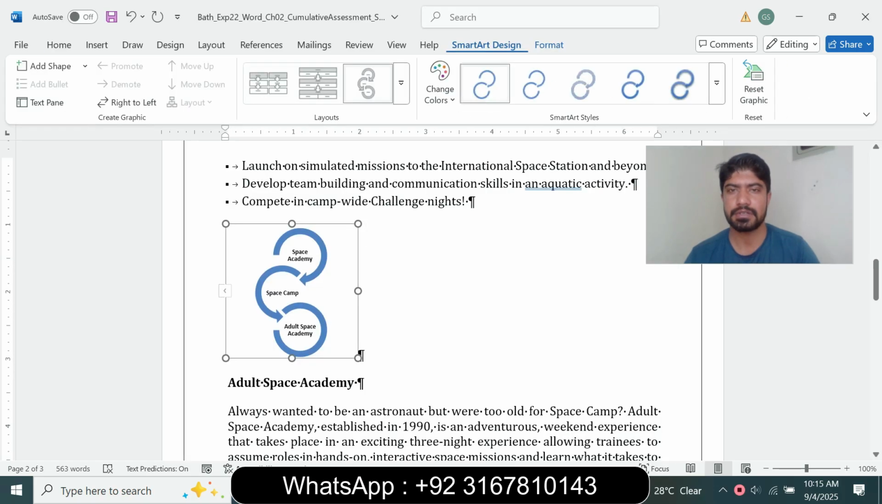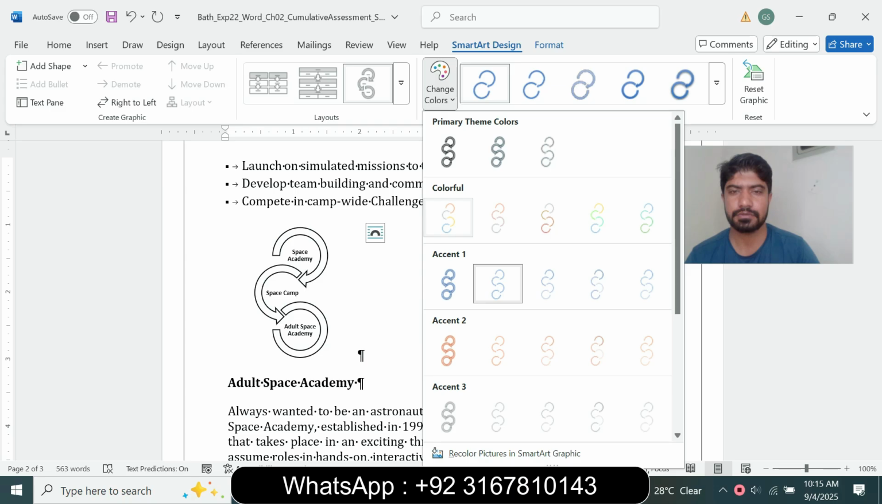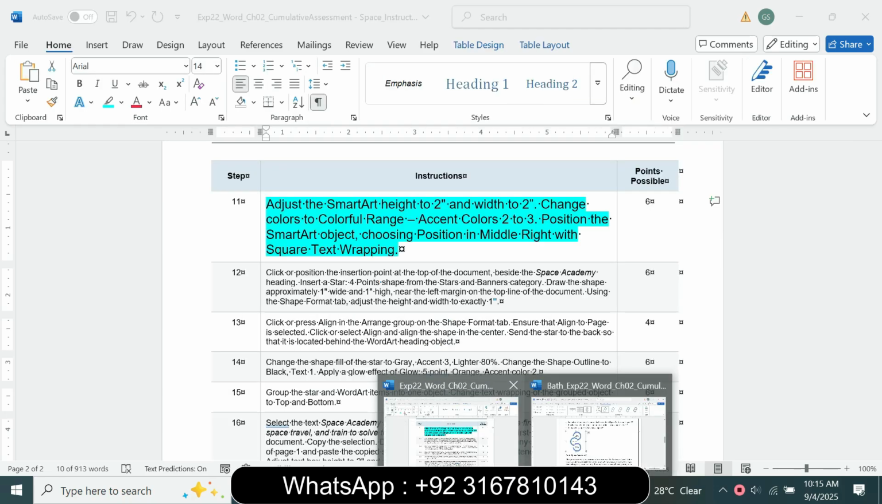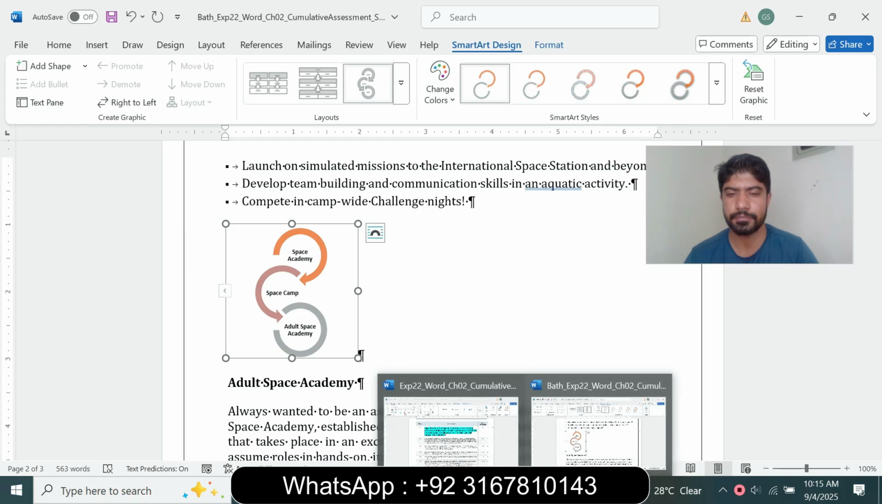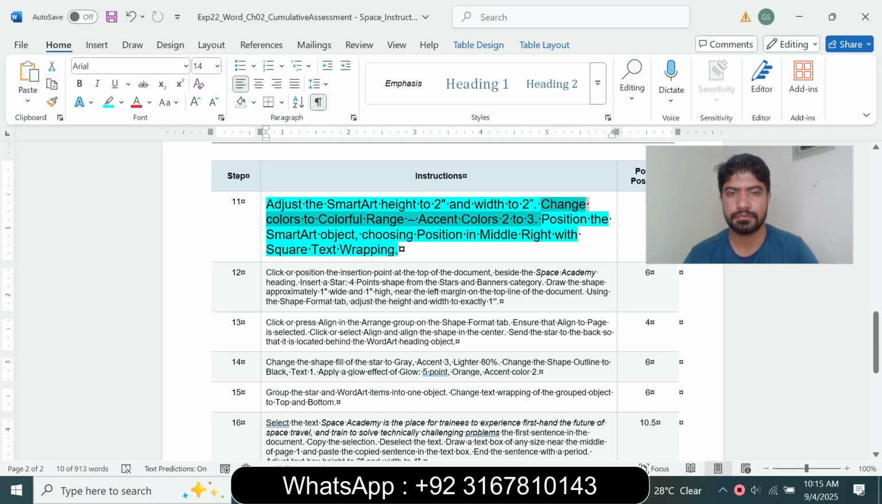Click the SmartArt and change color to Colorful Range, Accent Colors 2 to 3. Click the Colorful Range Accent Colors 2 to 3.